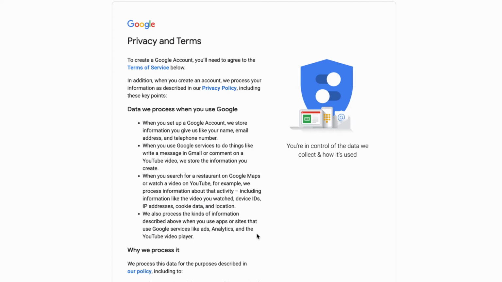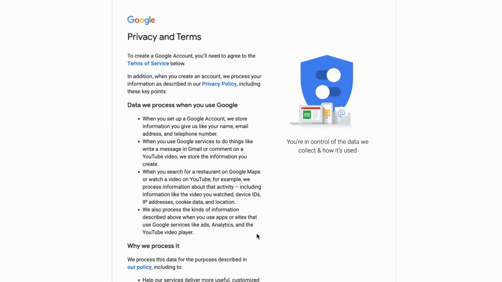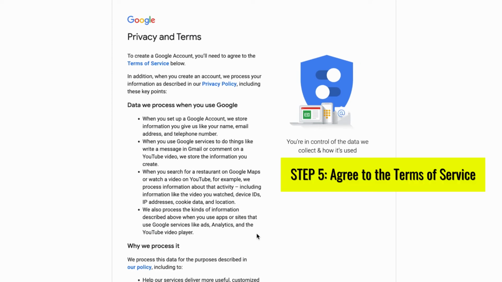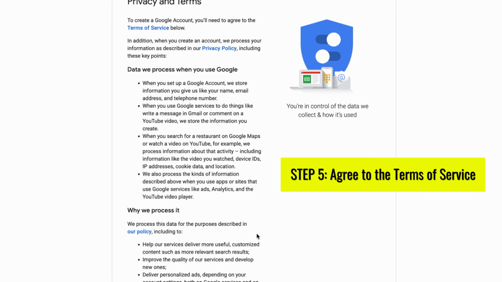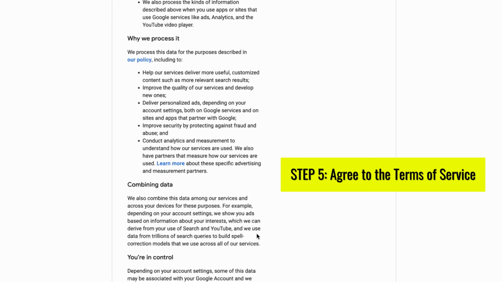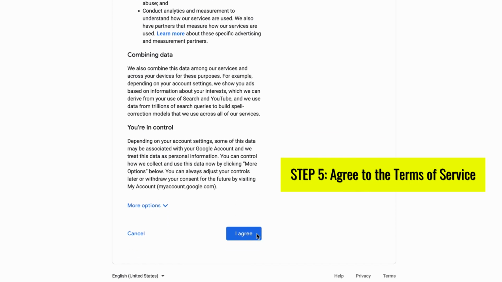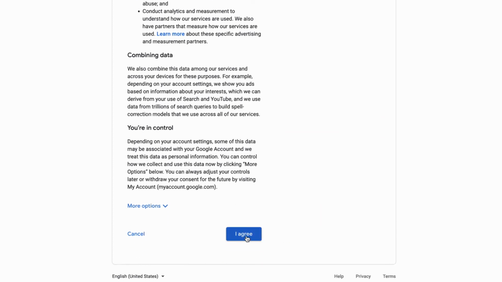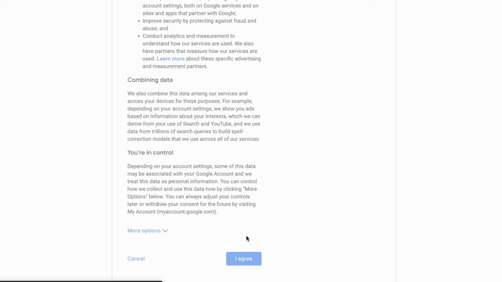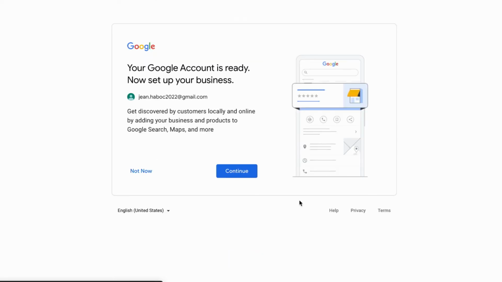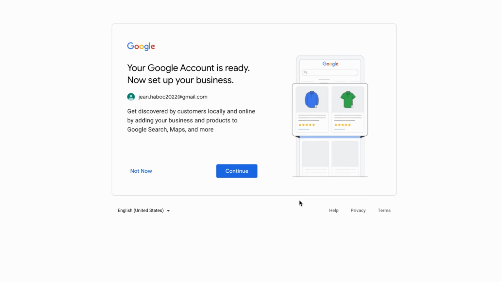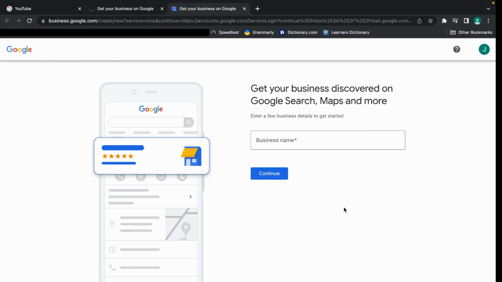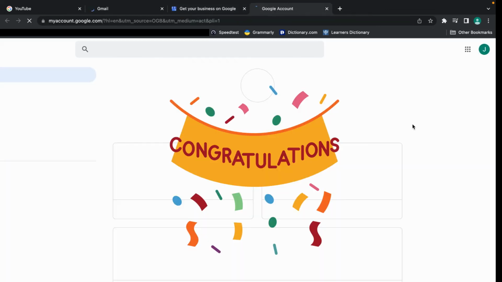So here we have the privacy and terms. To create a Google account, you'll need to agree to the terms of service below. So just quickly go through this part, and once done, click I agree. Your Google account is ready. jean.tabok2022@gmail.com. So click Continue. And so that's it. We're done.